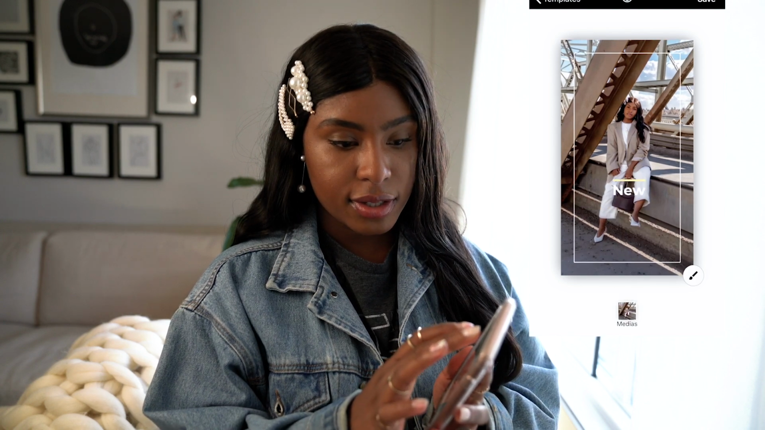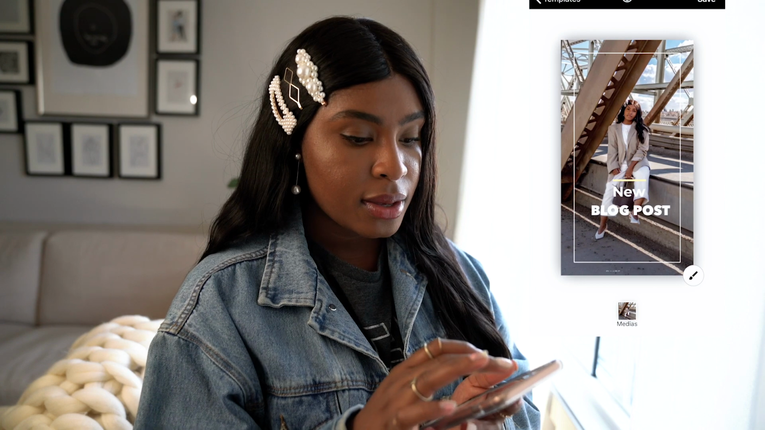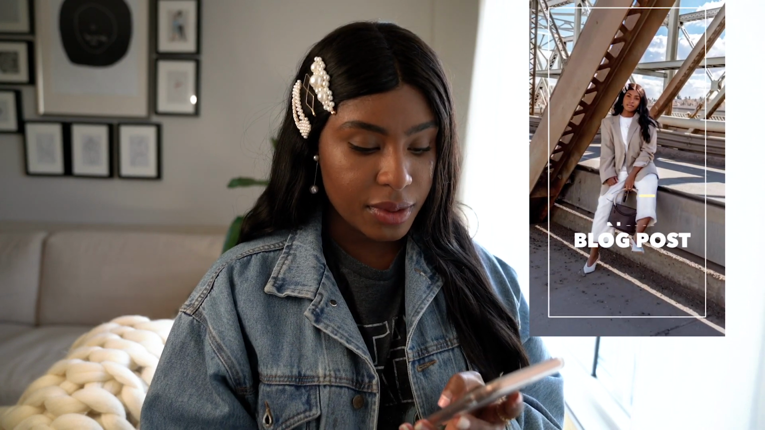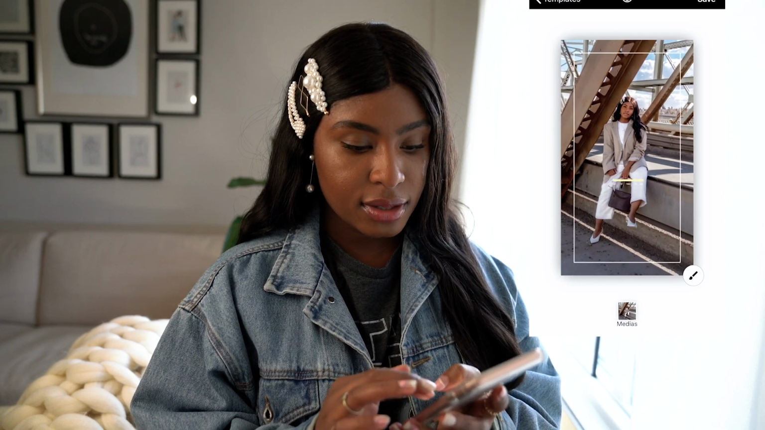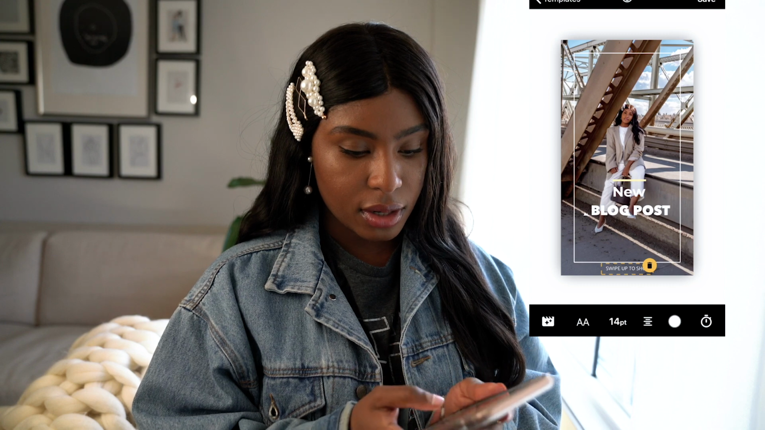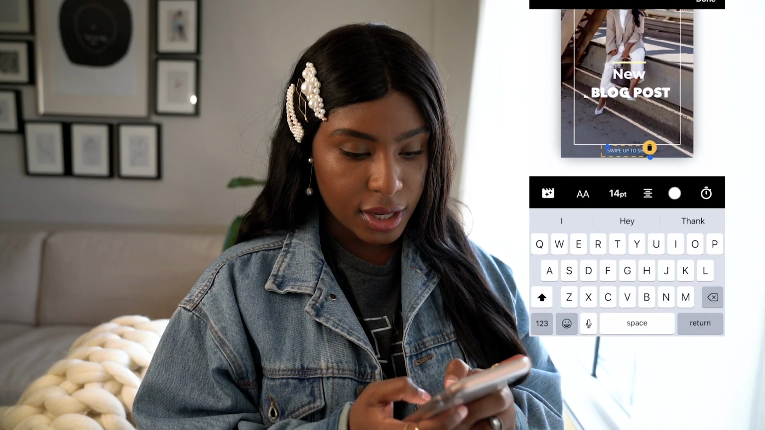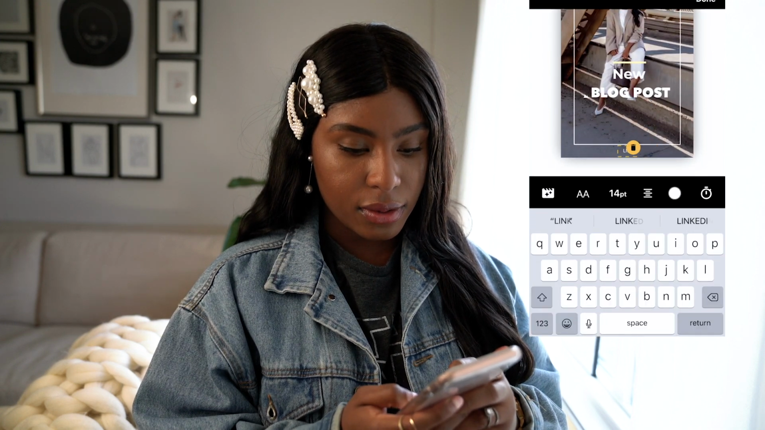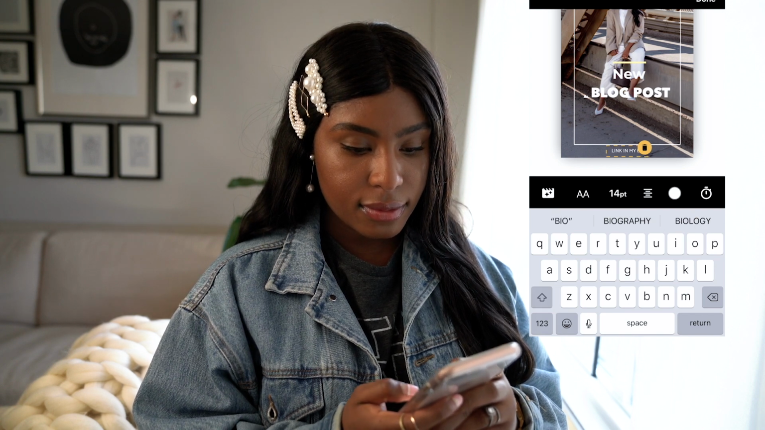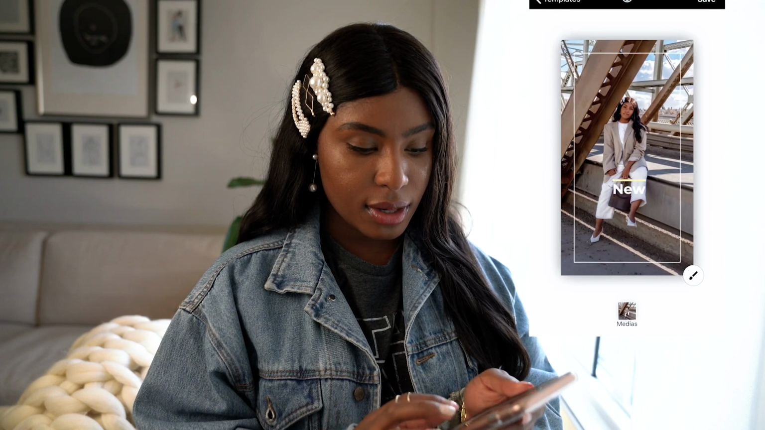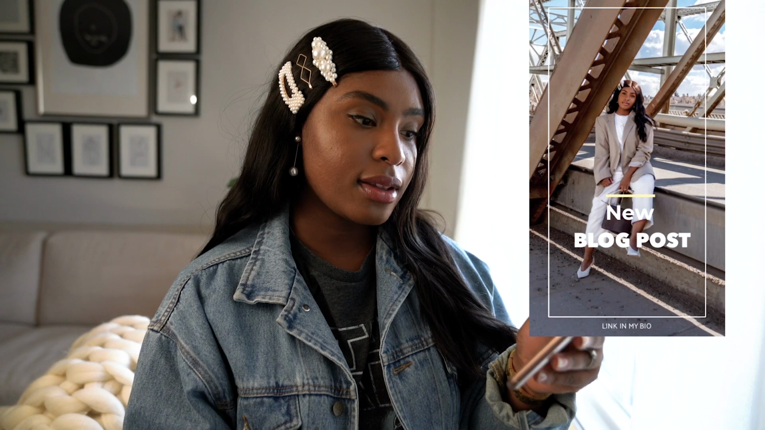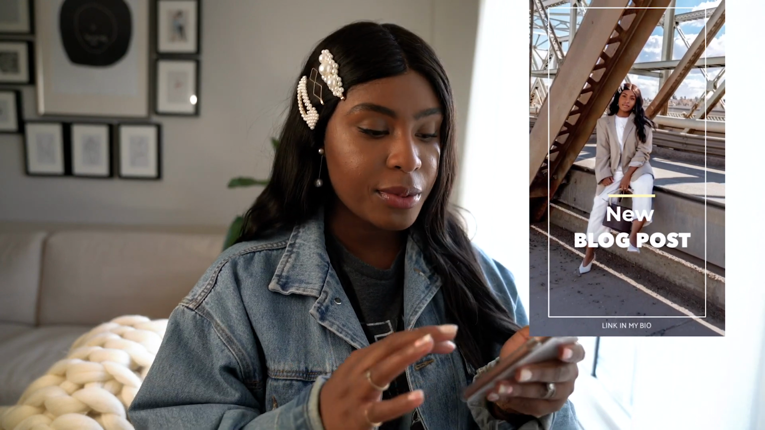And then you can just tap on the eye at the top, in the middle, top of the screen, and see what that's supposed to look like. So it looks like there is something else on here. Swipe up to shop. I'll change this to link in my bio. That should be good. Okay. And then if I view it, I like the way that looks. It's pretty simple, but you get the point.